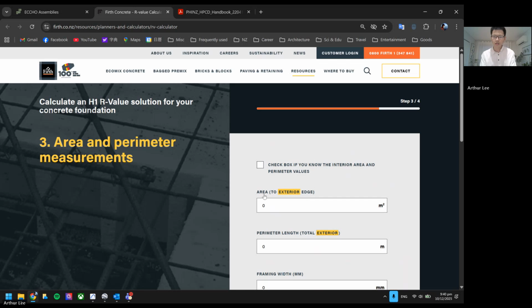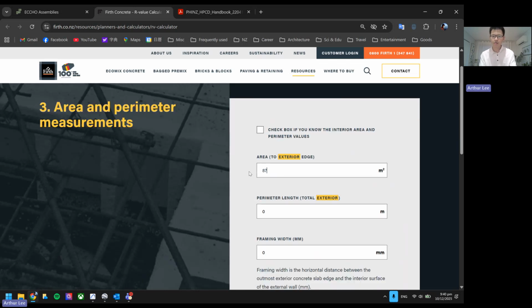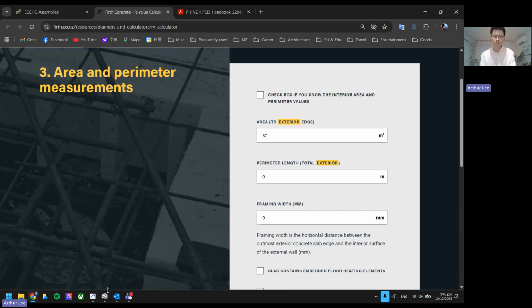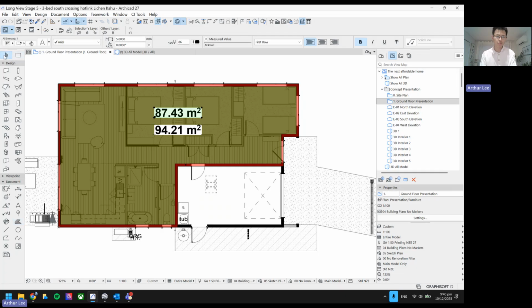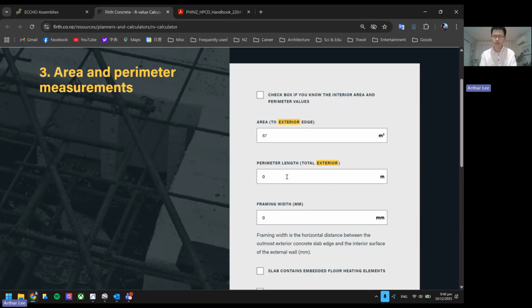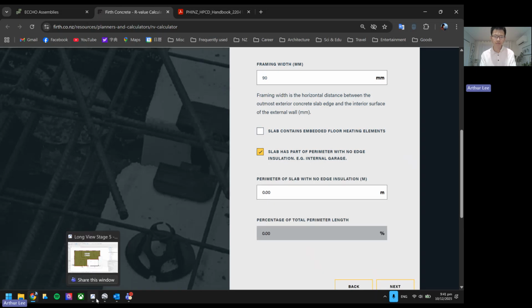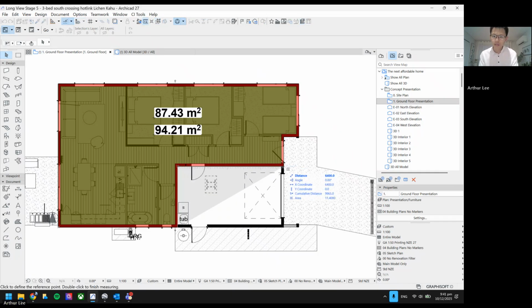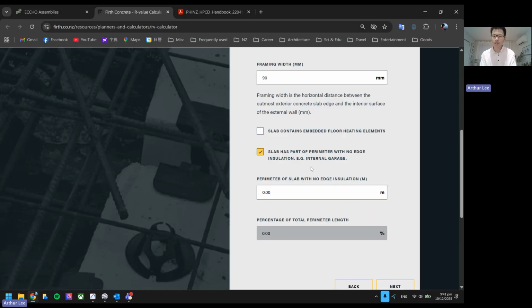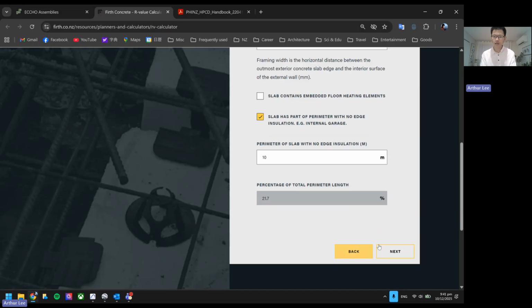20 parts, and the area now will be 87 square meters, and the perimeter of the slab. So again, I need to go back to my model and then measure the perimeter of the slab. So give or take 46 linear meters. So 46. And I have 90 framing. And part of the perimeter has no edge insulation. Yes, I do have an internal garage here. So now I have 10 meters of this slab that's basically uninsulated.